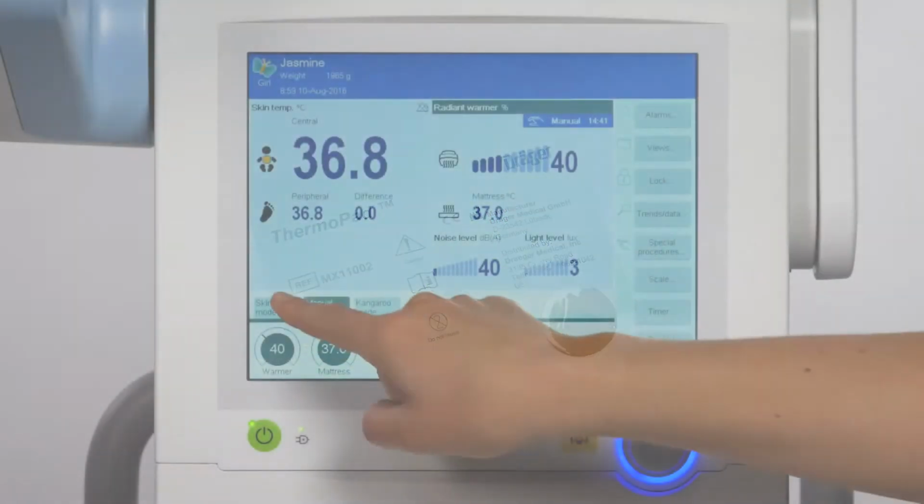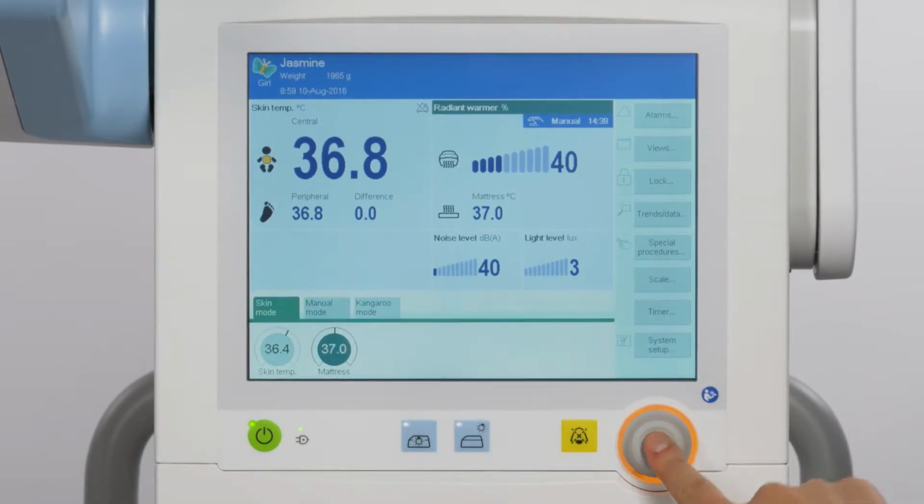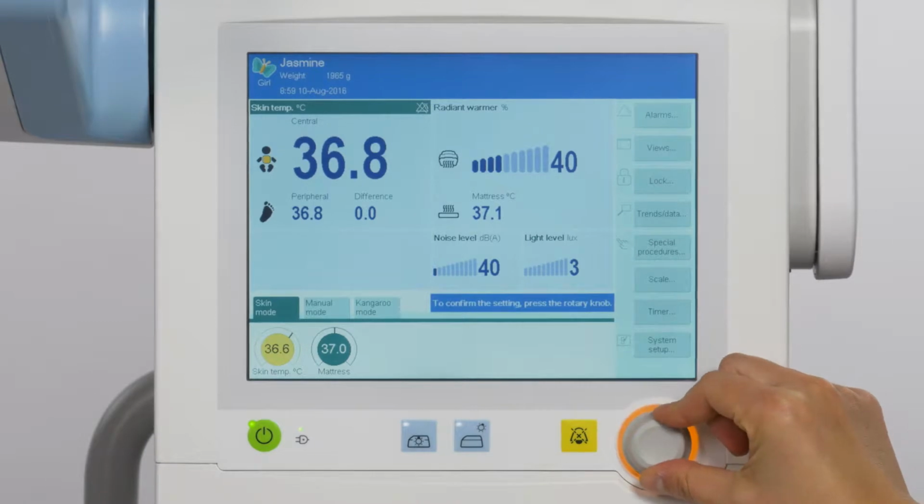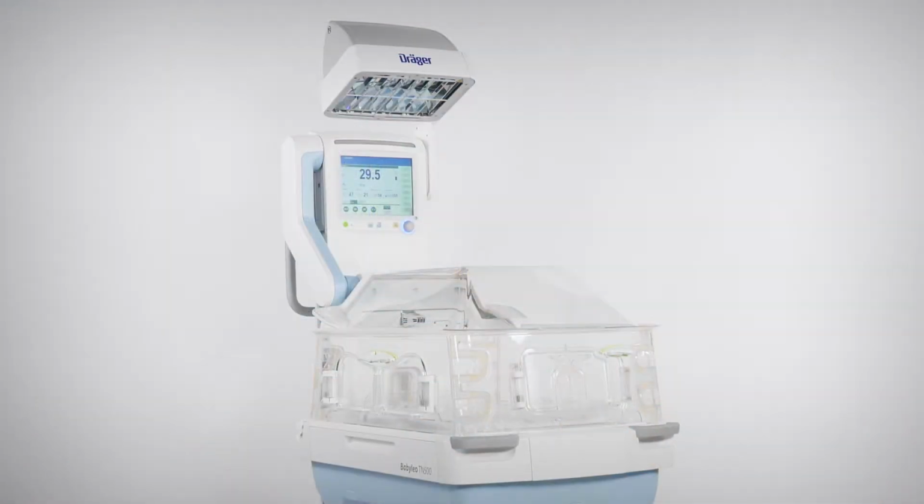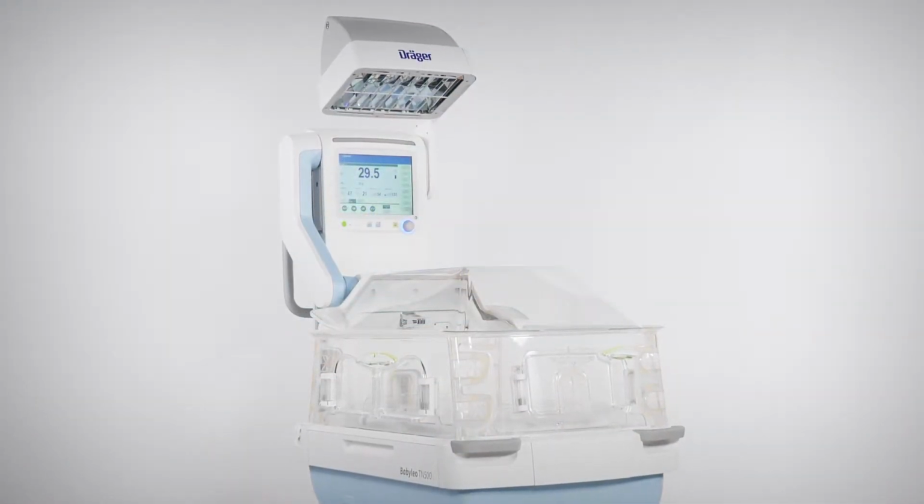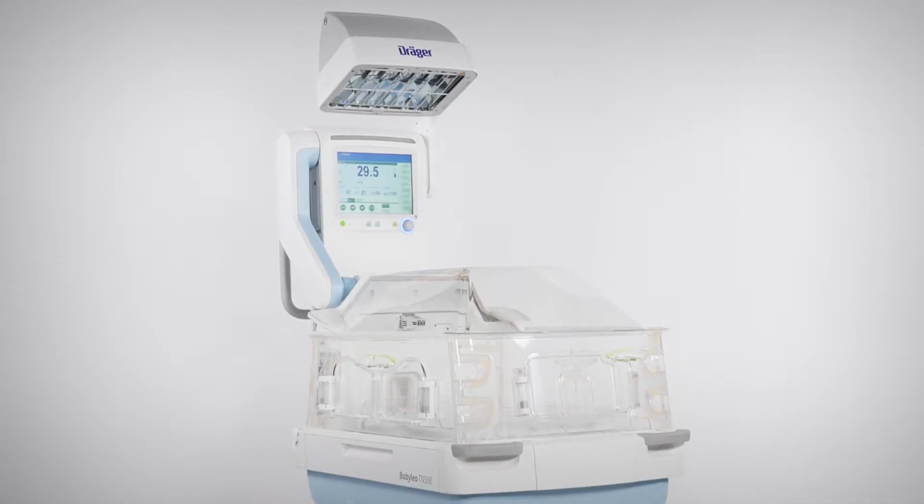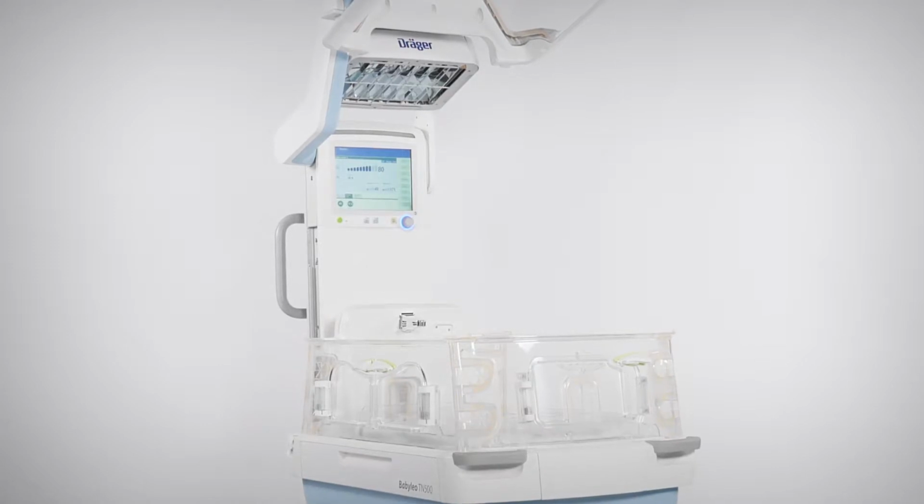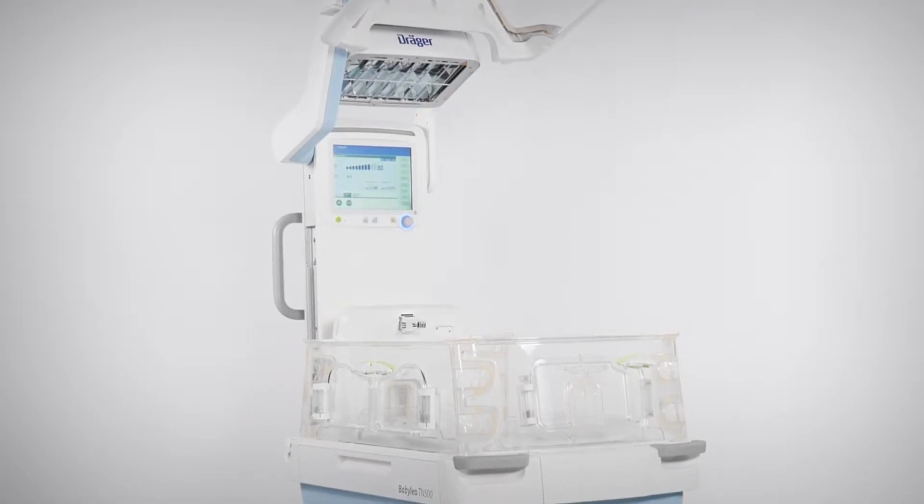Activate skin mode with the tab on the therapy bar. Then touch the skin temperature therapy control and set the target skin temperature. Please note that when the hood is closed, the measured central skin temperature determines the air temperature in the patient compartment. When the hood is open, the measured central skin temperature determines the radiant warmer power.